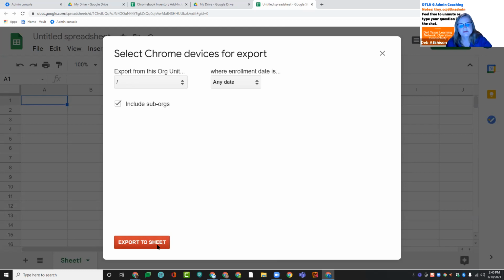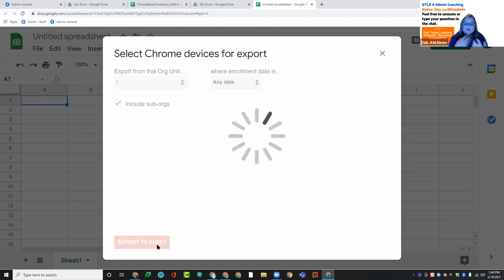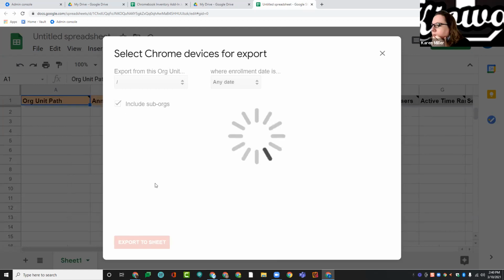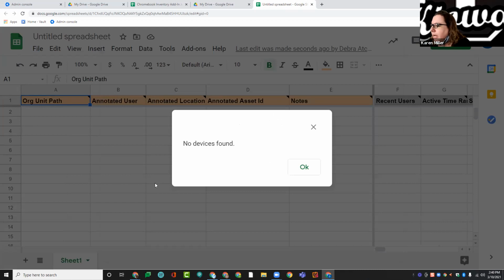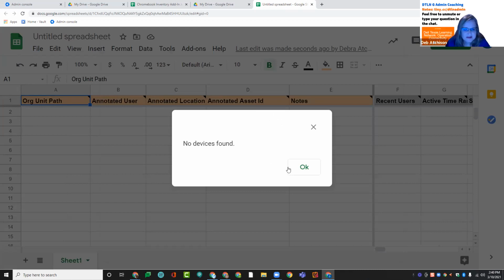And then when you say export to sheet, it logs into that admin console, pulls out all of the Chromebooks and tells you where they all are. Then you can update it on the spreadsheet and upload it back into your console and it puts them where they need to go. Oh, because I've been sitting doing it by hand. Oh, it's saying no devices found. I'm not sure why it said no devices found.